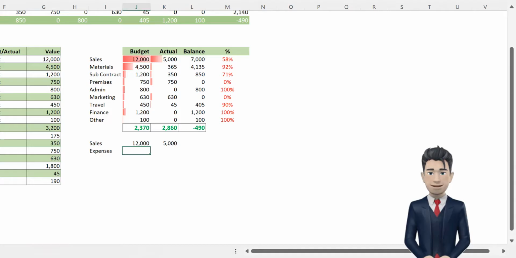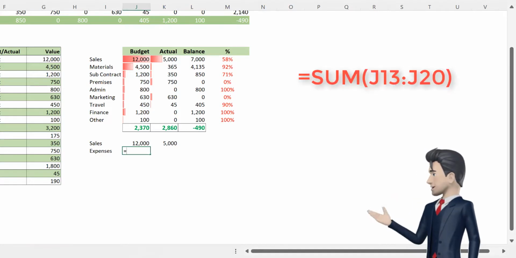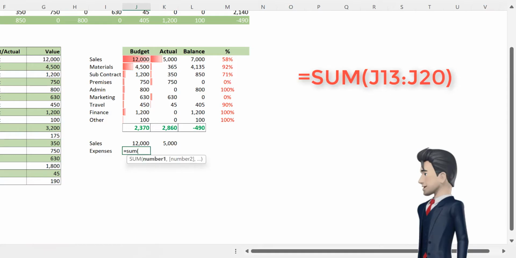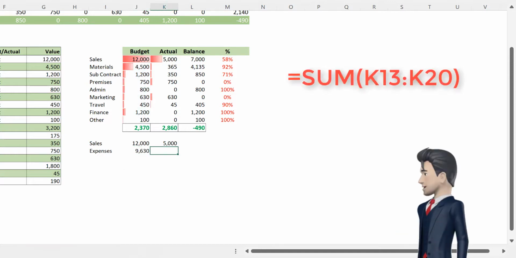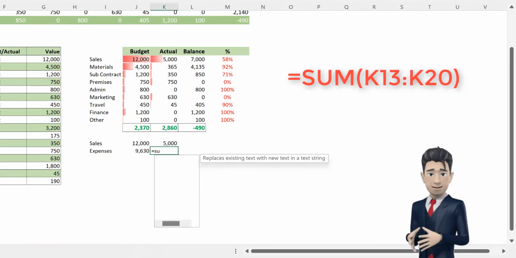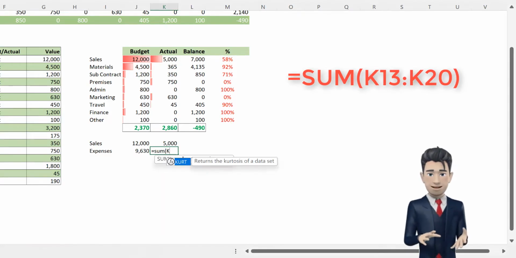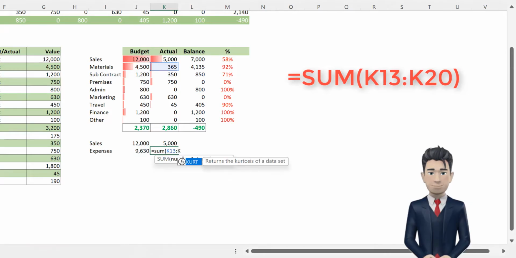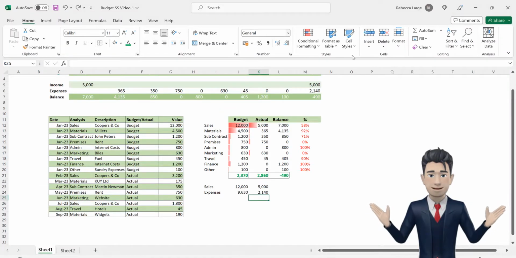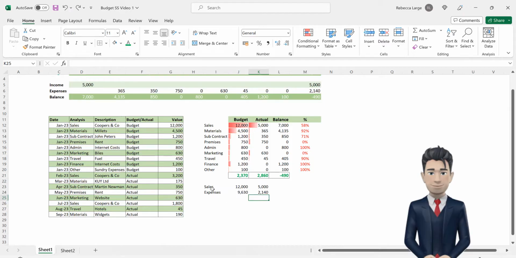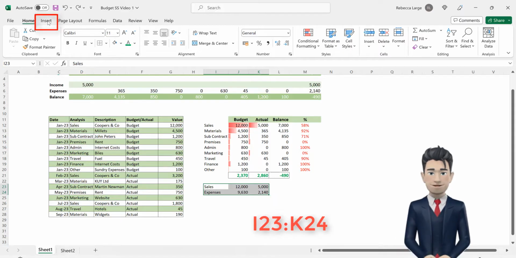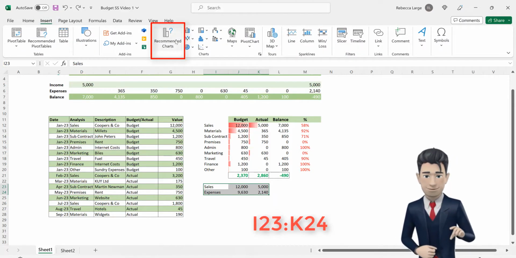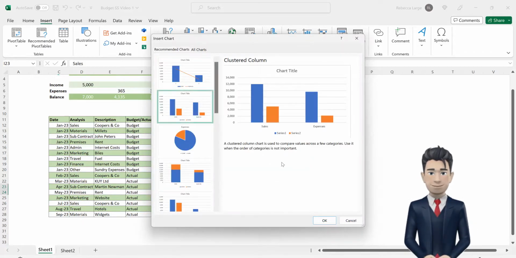Select cell J24 and enter in the formula equals sum, open brackets, the range J13 through to J20, and close the brackets. In cell K24, the formula becomes equals sum, open brackets, the range K13 through to K20, and close the brackets. Check that your values are correct, and then highlight the range I23 through to K24. And from the Insert ribbon, select the Recommended Charts tool. Now select the Clustered Column option and click OK.